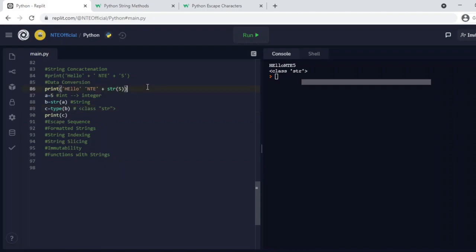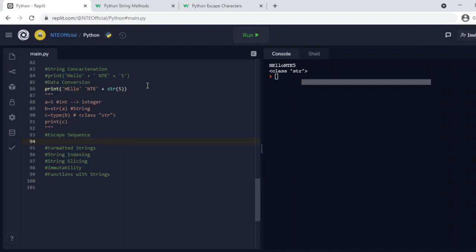I'll comment this out as well with a multi-line comment. Let's come to the next chapter, escape sequence. Now escape sequence is nothing but formatting the cursor. I hope you can see something blinking over here. That's the cursor.